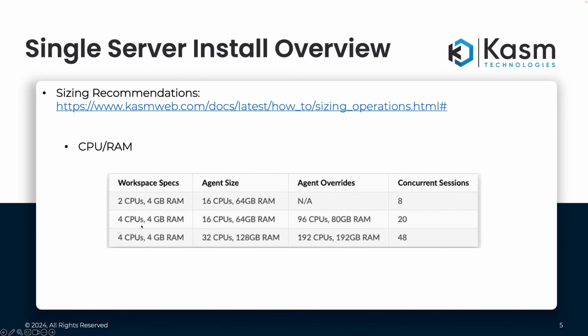For our second row, we'll up the specs. We need 4 CPUs and 4 gigabytes of RAM for every workspace that gets launched on our agent. Our agent is sized the same, 16 CPUs and 64 gigabytes of RAM. But this time we're going to oversubscribe, or implement an agent override, and tell Chasm that you have 96 CPUs and 80 gigabytes of RAM available. By putting in this override, our limiting factor will end up being the RAM. If each workspace when launched requires 4 gigabytes of RAM, 4 times 20 gets you to 80.